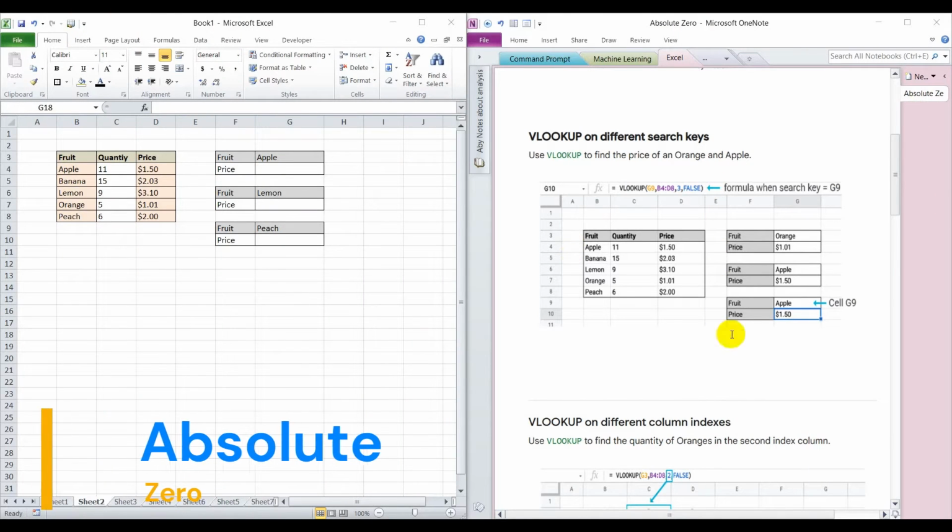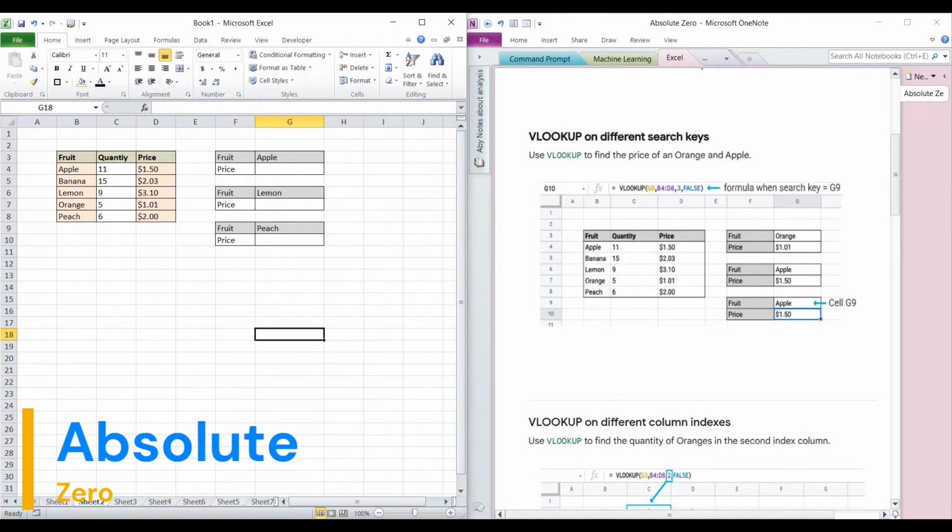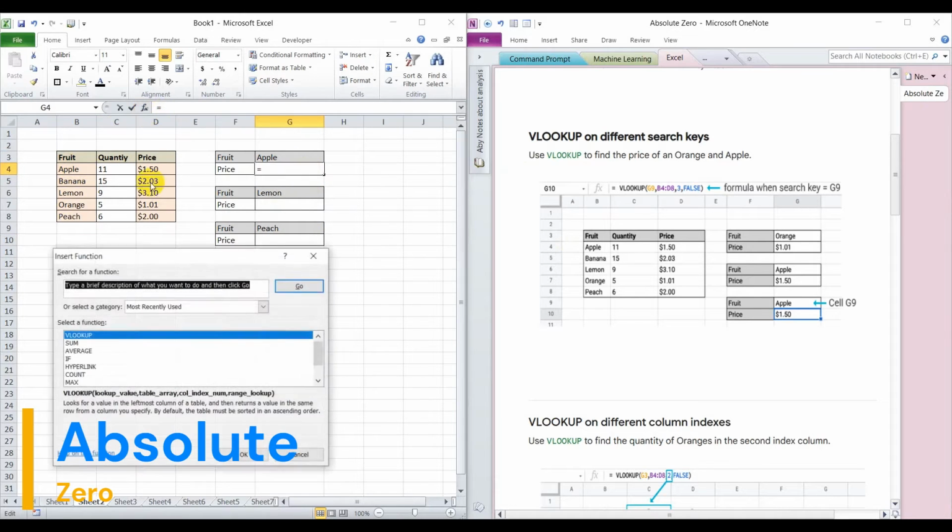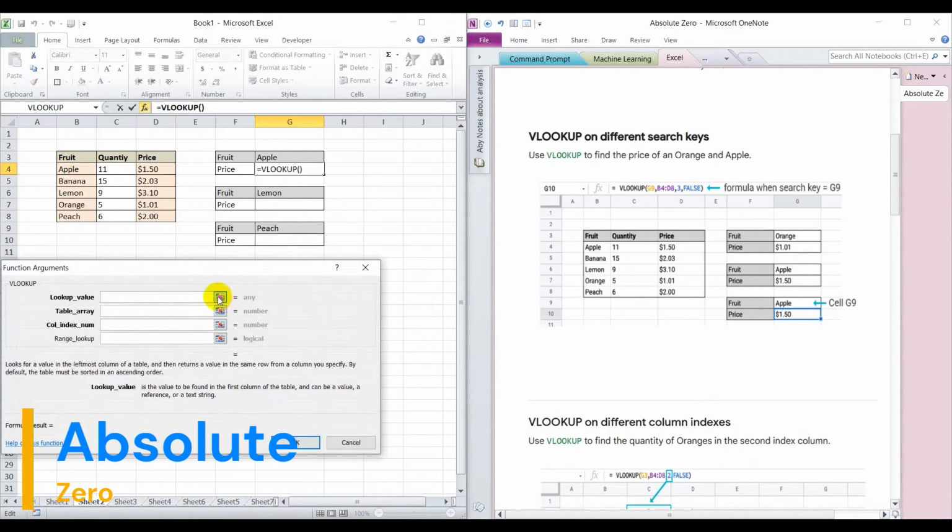Now we have the second condition where we have a different search key. So we have to apply it to the different search key. How can we do this? This is similar to the last one. We have to select the first cell, then go to the function. Then we have to make sure we have selected VLOOKUP, then press OK.